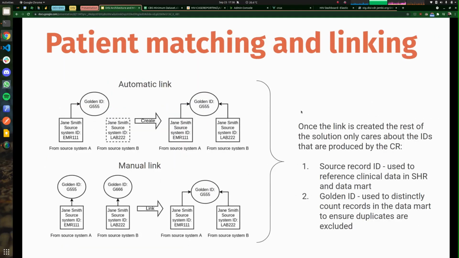Okay, so a little bit on how those matches happen. There are two ways that patients get linked together. Initially, if they just get sent in and there are no matches, what you end up with is a patient record, like we have on the top left here. So Jane Smith is a patient record, and they're linked to just a golden ID.